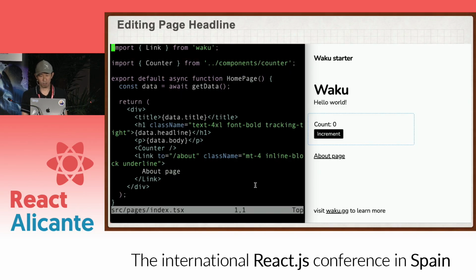Let's edit the headline of the page. On the left, you have an editor. On the right, you have the browser.